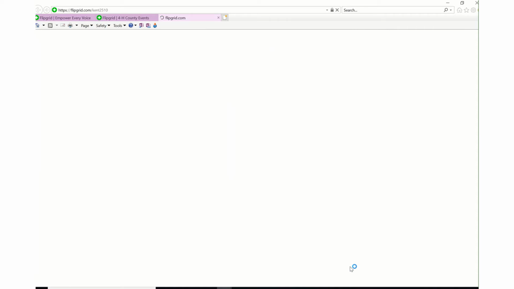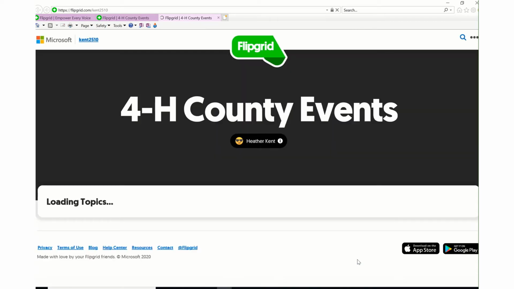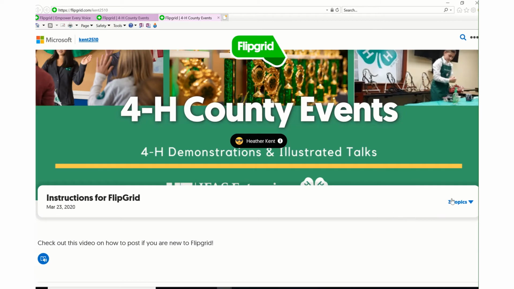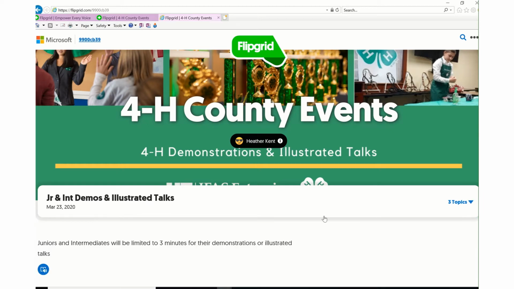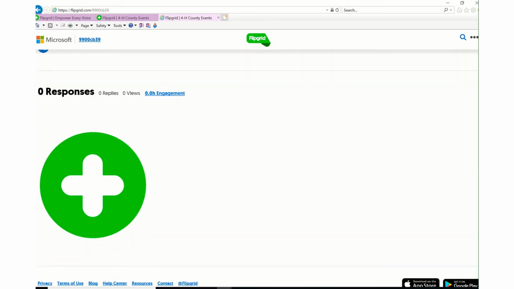So you enter your code and then the interface is going to look like this. Up here there are different topics. So the first one is just the recording of how to upload to FlipGrid. If you're a junior or intermediate, you'll want to come down here to enter your recording. And we've set it to 3 minutes.